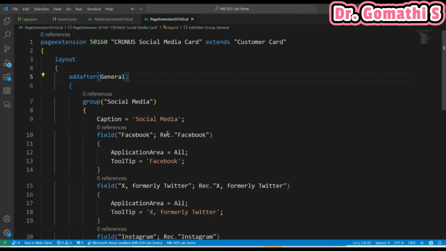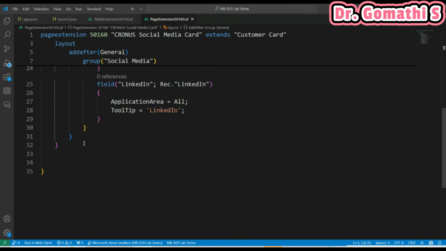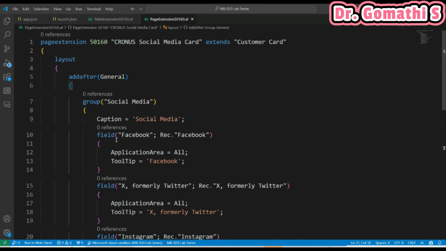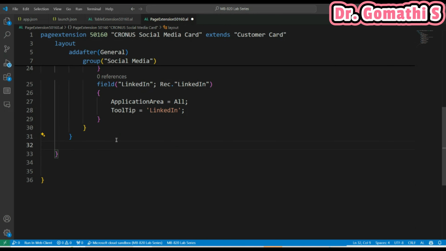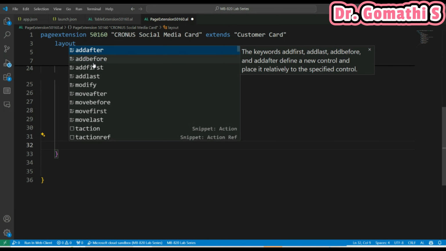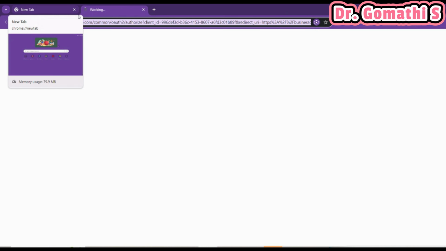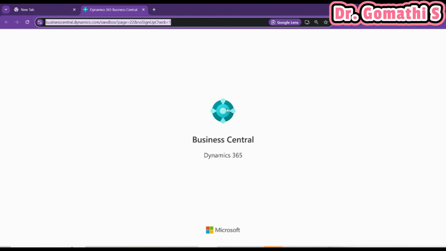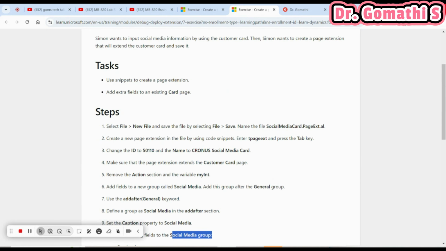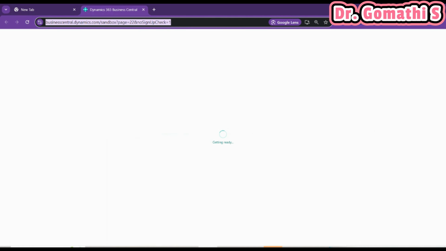So here, in the layout, if you just type, you have add before, add first, add last, like how you want to go with. So they'll be giving whether you have to add first, add last, everything. Okay, so as per the exercise you have to go with add after and general page. Okay, so yes, let it launch.